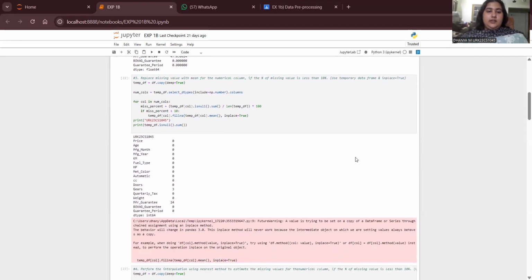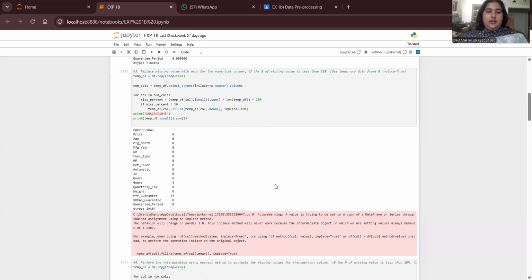And for the third question, for numerical columns with less than 10% missing values, I replaced the missing values with the mean of the column. This is done because the mean represents the average value and helps maintain the distribution of the data. I performed this operation using a temporary data frame.